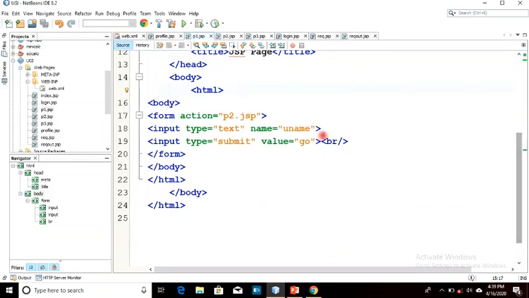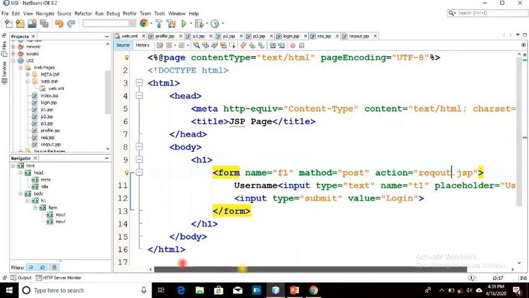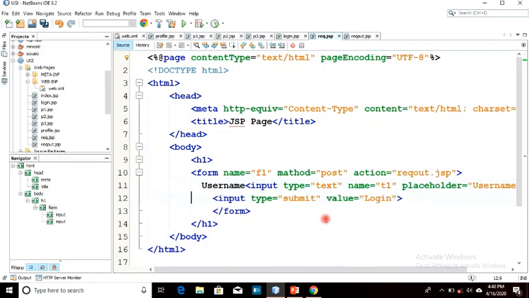I've already designed this code, but I think no, I have to design it. Okay, let's start. So suppose we have that request.jsp. I'll modify it. So let's have some modification here. We have the form in which I have declared a username and a submit button, and the form is closed here. So when this particular form is submitted, it will be redirected to the request out.jsp page.